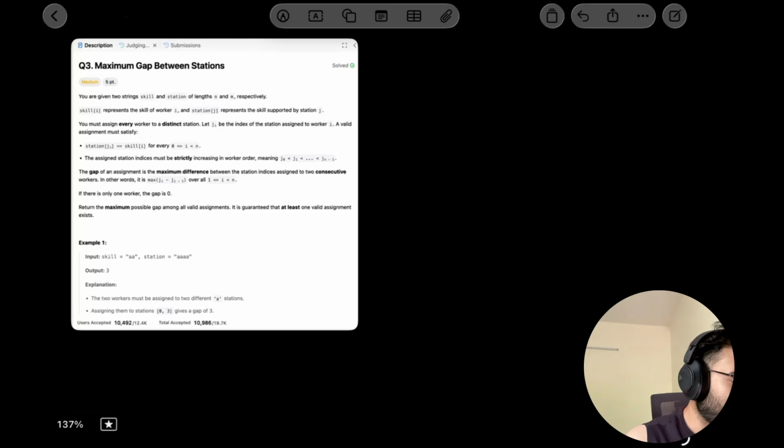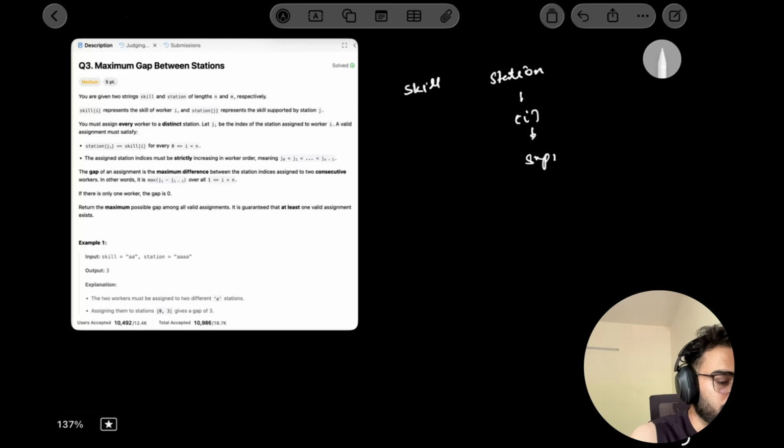Okay, we are given two strings, skill and station. Skill[i] represents the skill of worker i. Station[j] represents the skill supported by station j. So we have two strings, skill and station. Supports means supported.